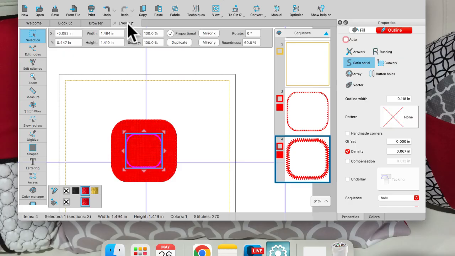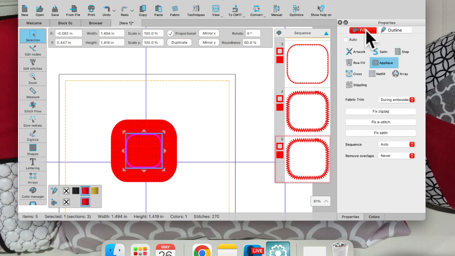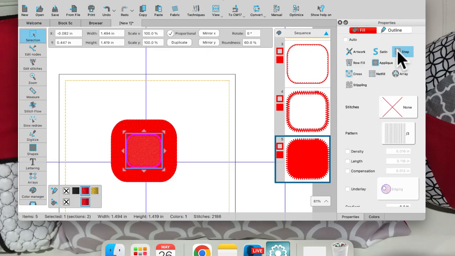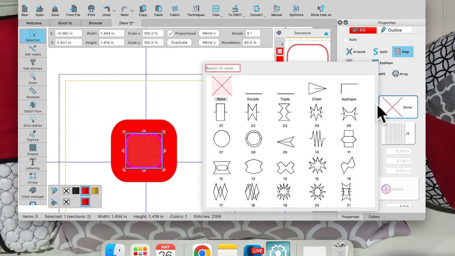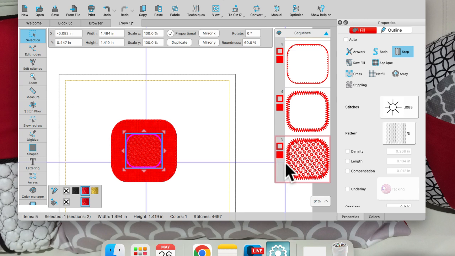All right, so go back to your first one. You're going to have this one selected, duplicate again, and then we're going to change that from an applique to a fill. So I'm going to go over here to fill. And because I'm working with my original, I don't have to make any changes here because we're keeping the same one. I'm going to make a step fill. I'm going to pick a stitch because I want to fill it with a stitch. And I used, I believe it's J something. Let's see, where's my little note for that? J088. So in here, I'll put J088. There it is. That's what it looks like.